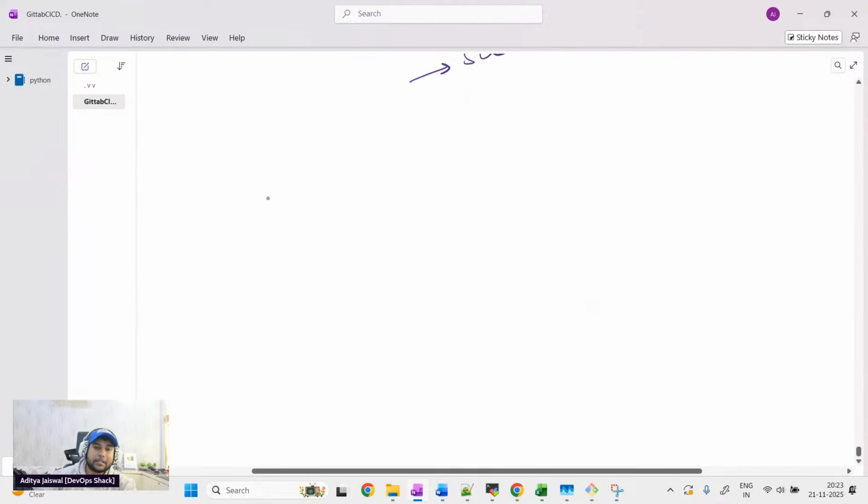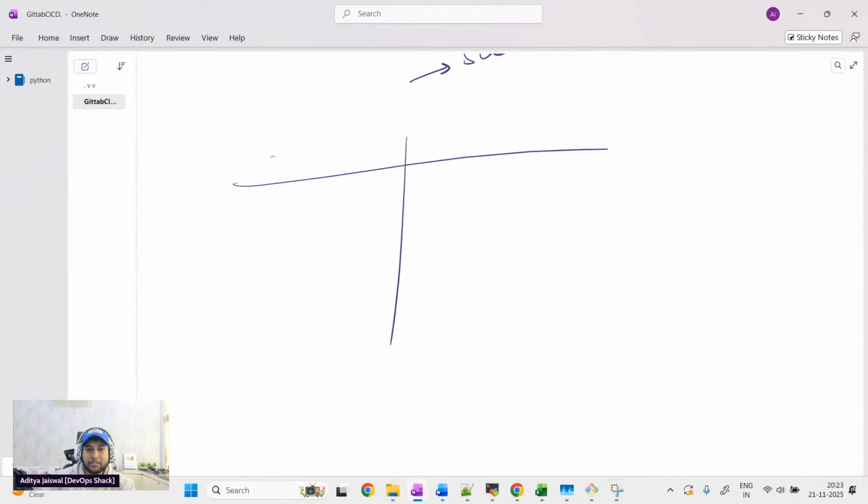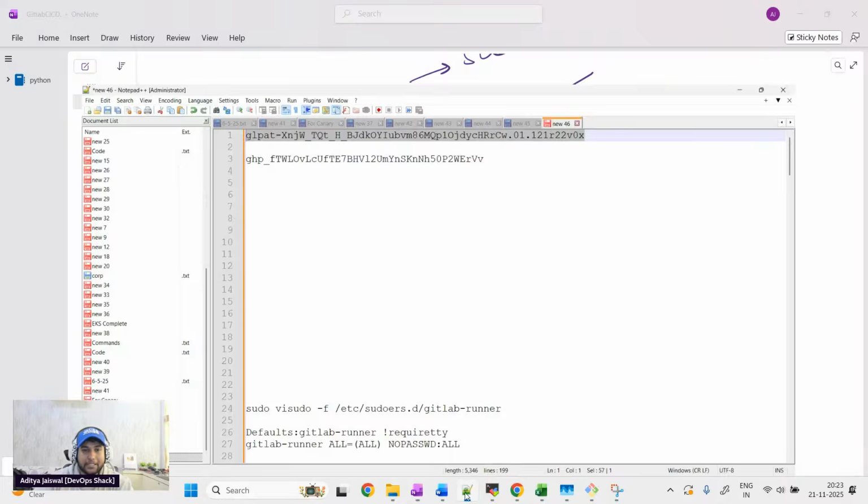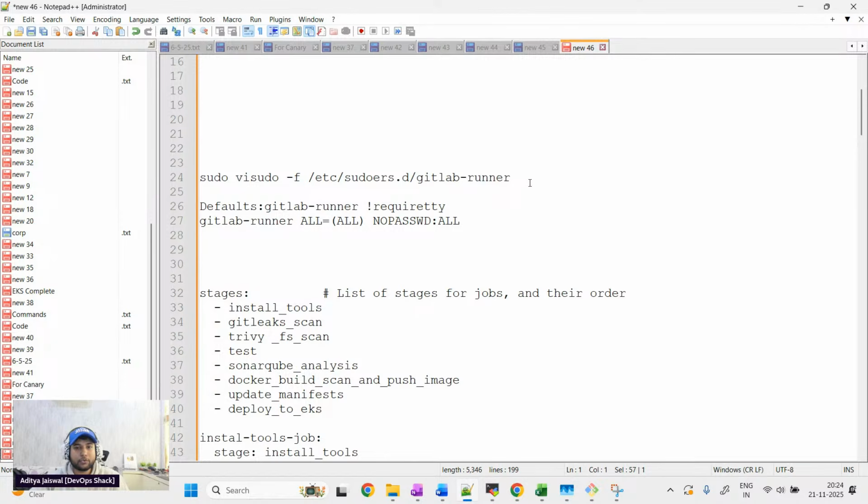Now, two options: we could use the primary sudoers file, or we could use the file that is specifically for GitLab runner user. Both of them we could use, but here this is the primary one, so we don't want to use it. So we will be using the specific file for GitLab runner. So basically we have to execute this command.